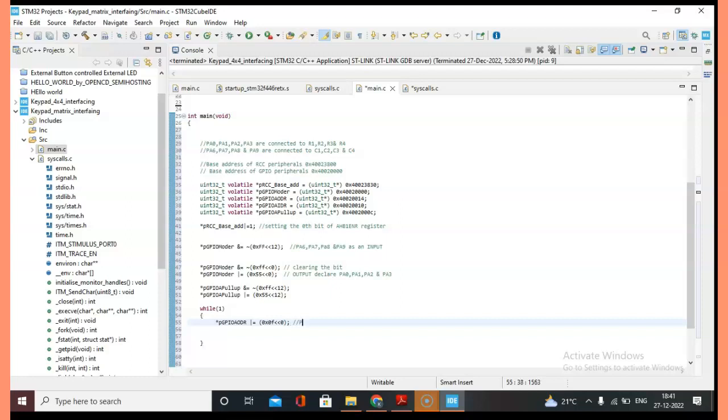So we have to send 1 to each bit. PA0, PA1, PA2 and PA3, all are 1. 1 means all are high.